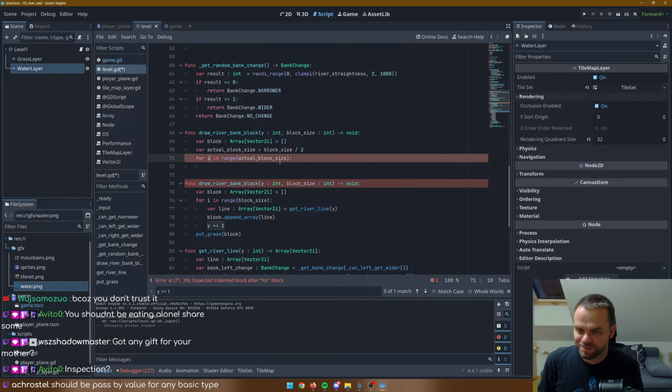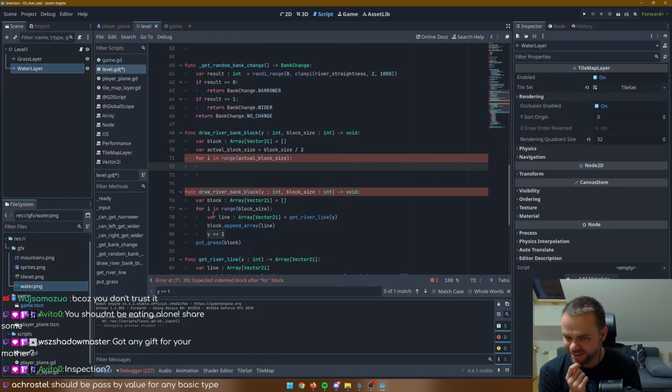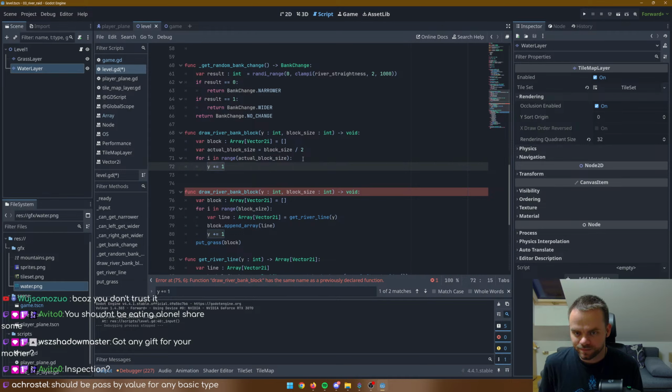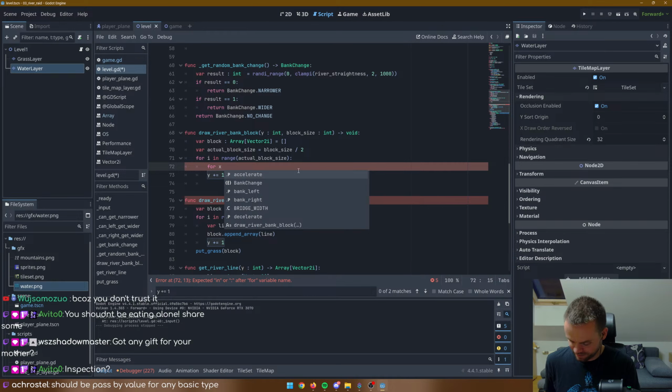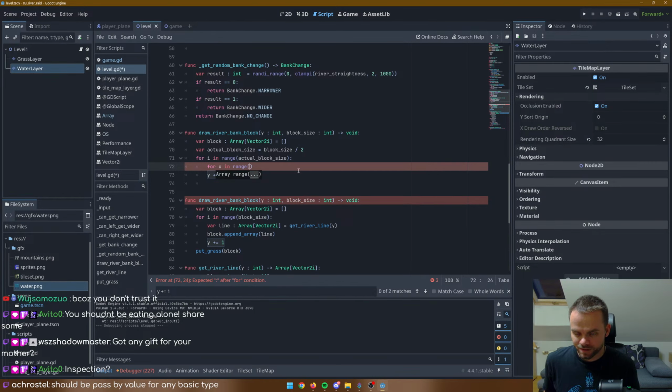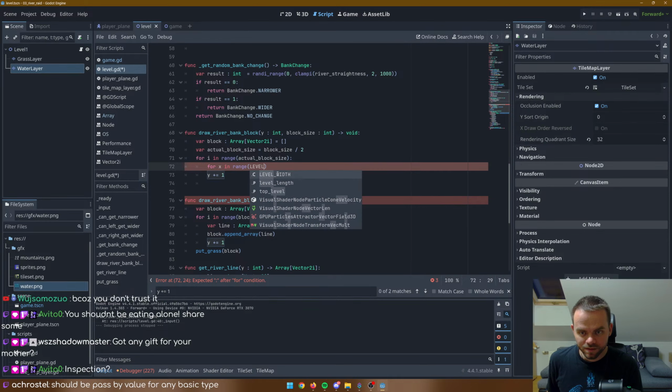Okay, I is same as Y basically, almost. Okay. And we will have a nested loop that will be going from left to right. And level width by 2.